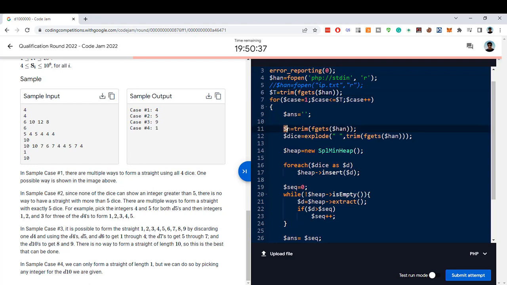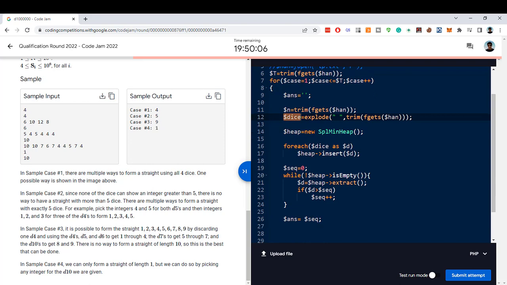And here for every test case we are going to get the number of dice in $n, and the dice itself is going to be an array exploded by space. As in the previous problem I had explained, explode in PHP is like split in JavaScript. We are just creating an array of these numbers split at a space. So this will create an array where the 0th index has element 6, first has 10, second has 12, third has 8. So once we have this, I am going to create a minimum heap.